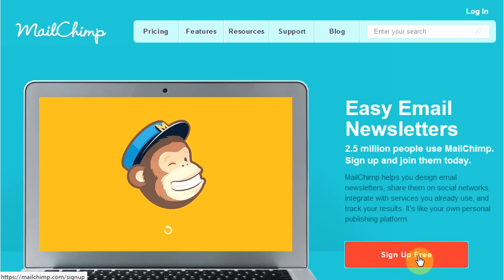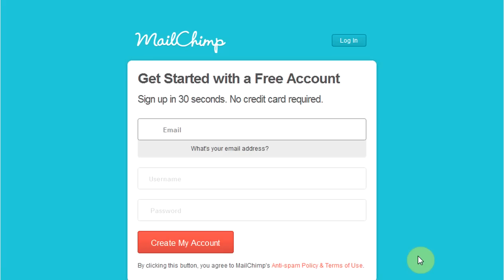MailChimp is an email service provider, essentially doing three things. You can store lists of email subscribers, you can create sign-up forms to include on your website or Facebook that allow people to add themselves automatically to your lists, and you can create great-looking email newsletters to send to your email subscribers.